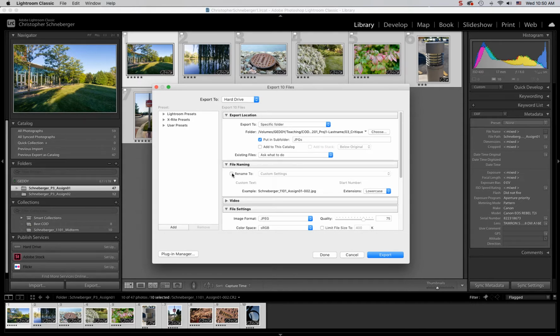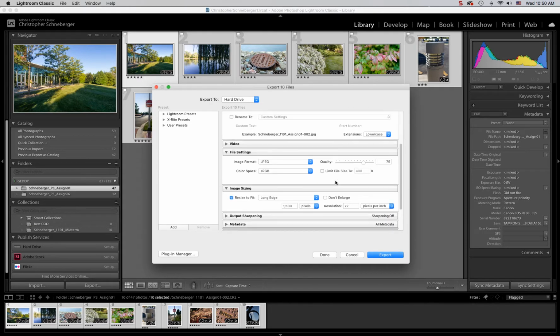Rename. If you want to rename your files as you export, you could rename them right here. You can see actually the last things that I did an export for was images of the Neowise comet, and so that name came up. In this case, I've already got these named properly. I'm not going to export with a different name. That's fine.